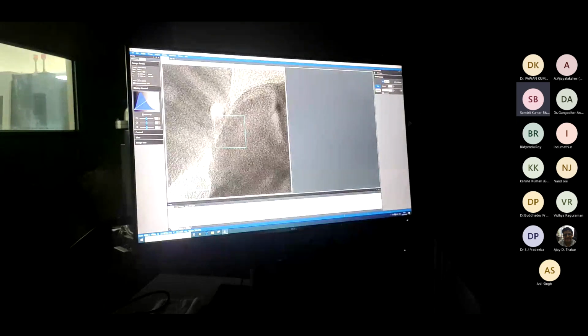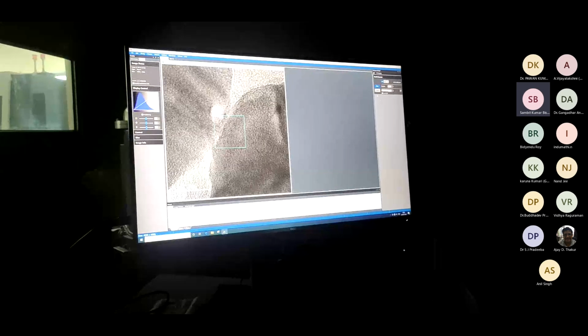So this is the HRTEM image. Right now it is showing a good image. Actually, we are getting a good image. So I'm capturing it.